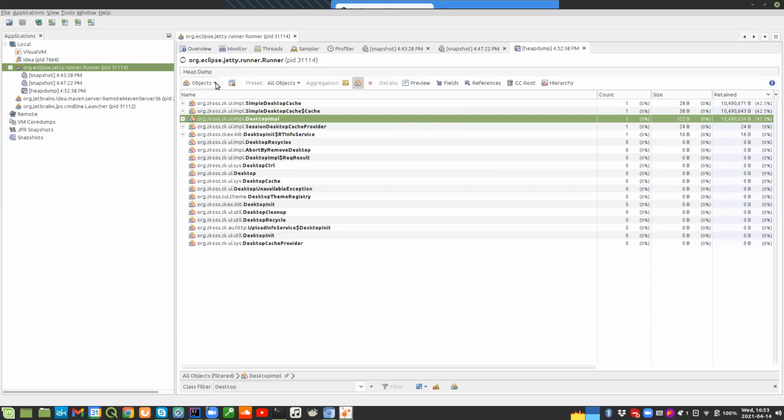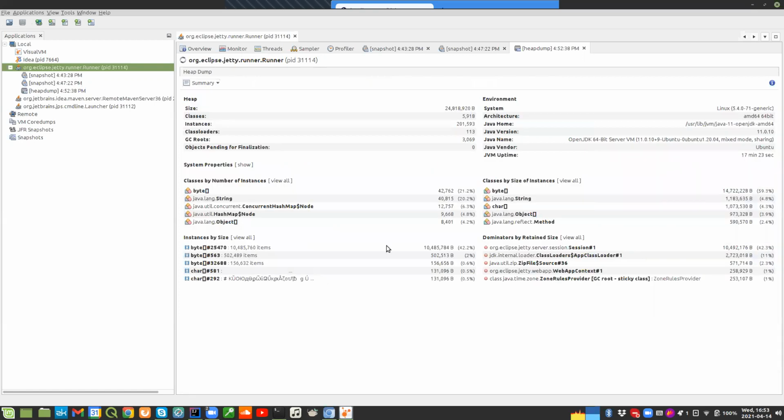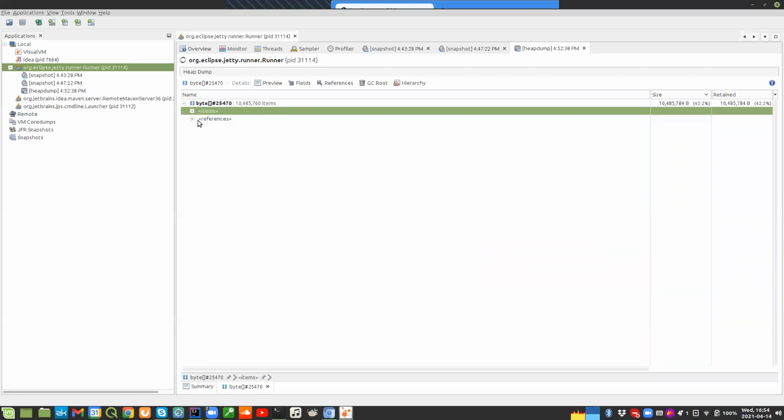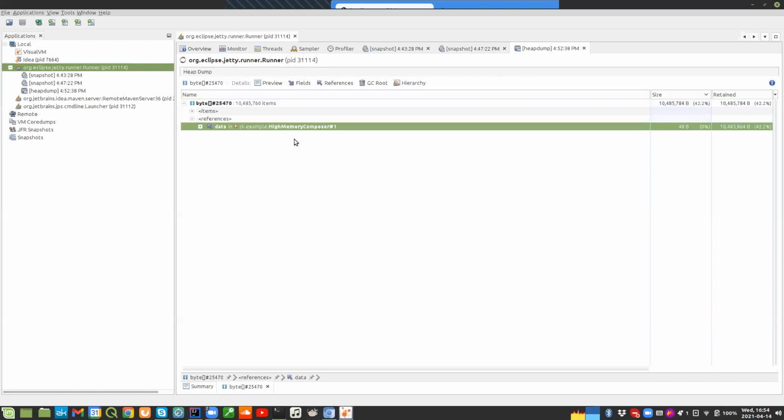What we also see is that our summary already tells us there is a large object somewhere, a large byte array. In this case it's again simple. We just go there and try to find where it's coming from, and here we see it's referenced from our memory composer. This is really a trivial case. It's much more complicated in general, but in the heap dump you will see everything that is related to where the memory is going.